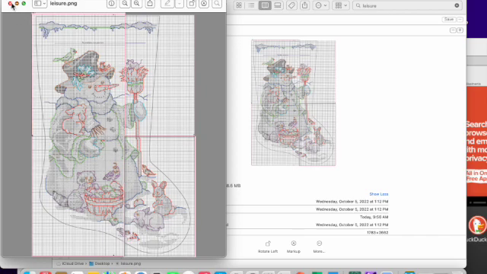And they are possible to do on your machine. This one actually comes out bigger than the 360 hoop, so it would involve pattern placement as well.